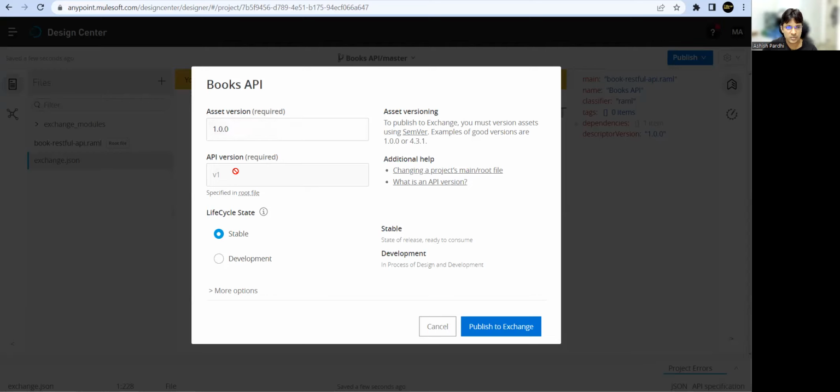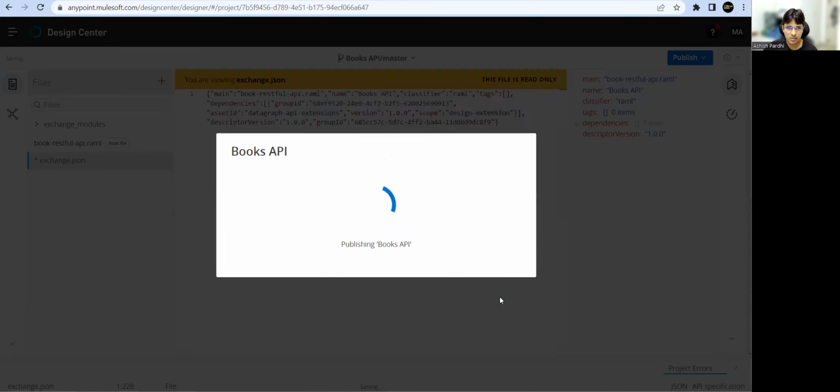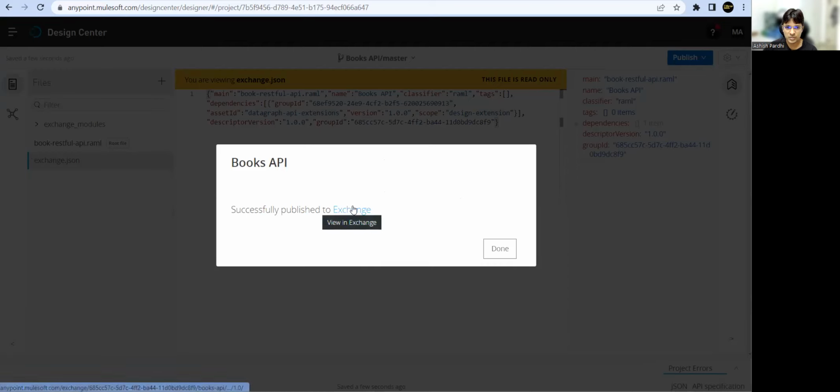First time we're publishing it. So V1 is already there. We'll say stable because data graph only supports stable APIs, and stable REST APIs. So we are going to publish as a stable. Go ahead. Once this is published, we'll make it public API. So let's wait for the moment it shows that it published to Exchange.